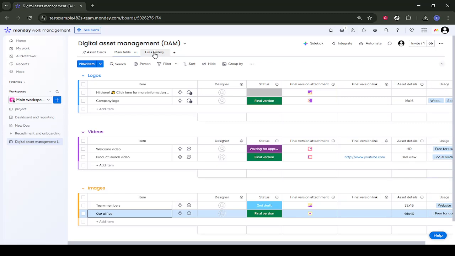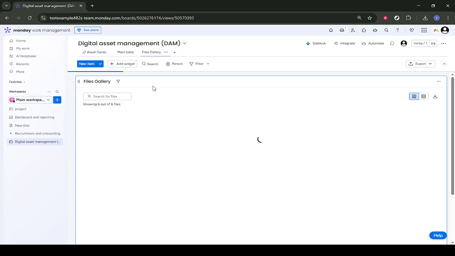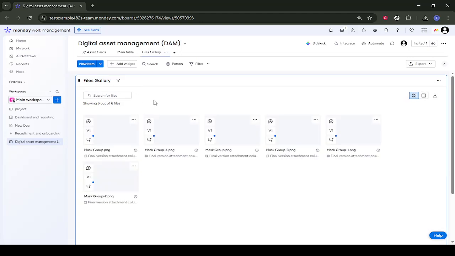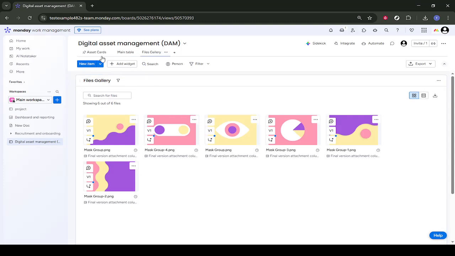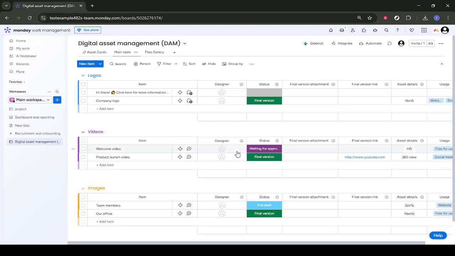Finally, switch back to the main table and then open the Digital Asset Management (DAM) view. Explore how this view filters and structures your data. You can adapt this approach to your own IT asset categories, statuses, and owners, giving you a flexible but organized way to manage everything in Monday.com.